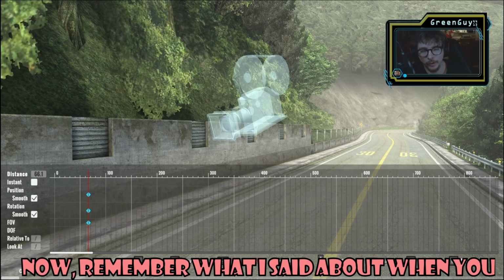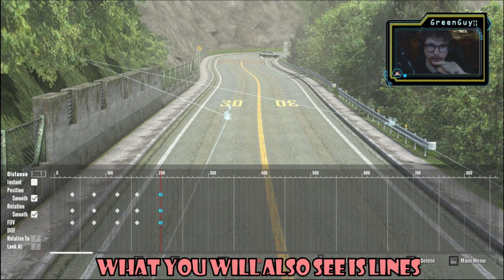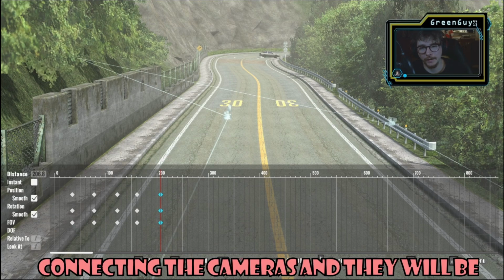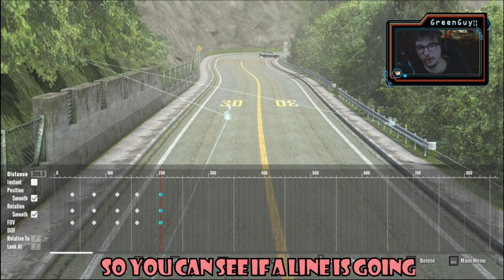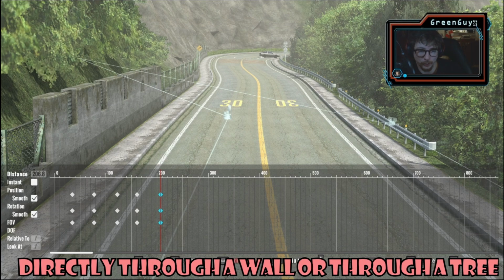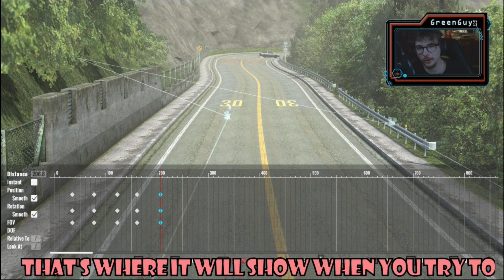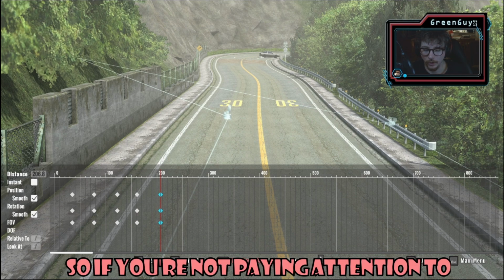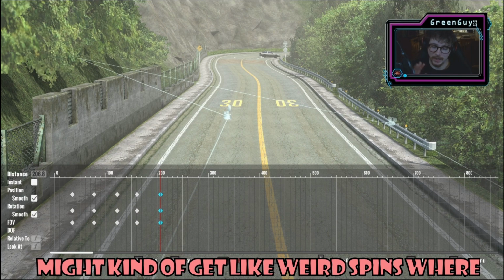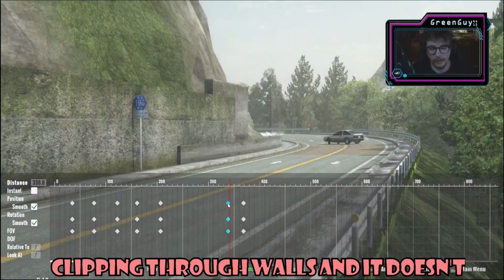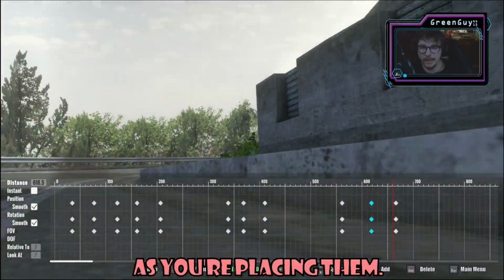Now, remember what I said about when you place a keyframe in edit mode, you'll actually see a physical camera. What you will also see is lines connecting the cameras, and that's basically the travel path of the camera. So you can see if a line is going directly through a wall or through a tree or somewhere you don't want to go. That's where it will show when you try to do playback out of edit mode. So if you're not paying attention to where you place your keyframes, then you might get weird spins where it goes all the way around, or clipping through walls and it doesn't look very good, or it clips underneath the road. It's just something you have to keep in mind as you're placing them.